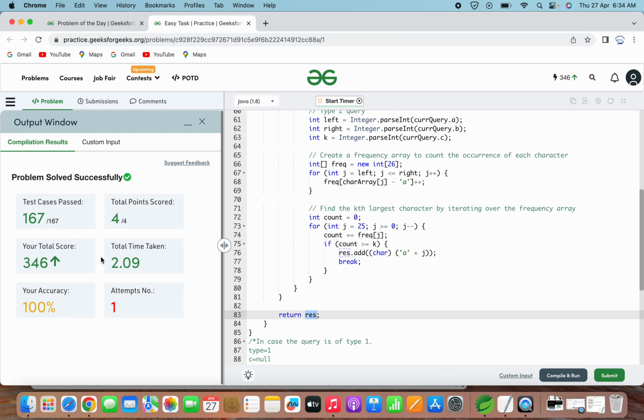Talking about the time complexity of this approach, it is in the order of big O of Qn, where Q is the number of queries and N is the length of the string. This is because we iterate over the queries array once and perform a linear scan of the substring for each type 2 query. The space complexity of this approach is big O of N, since we store the characters in the character array and the resultant array list as an array list of characters. I hope this explanation is clear to you.